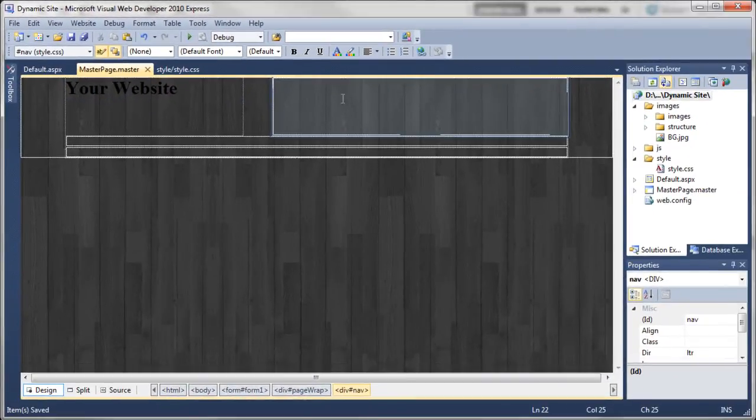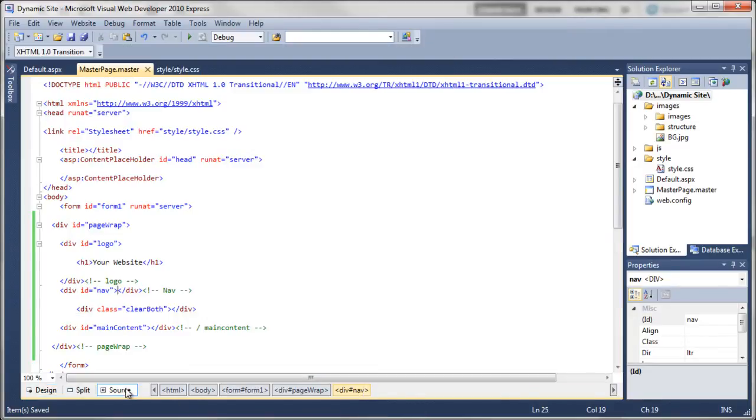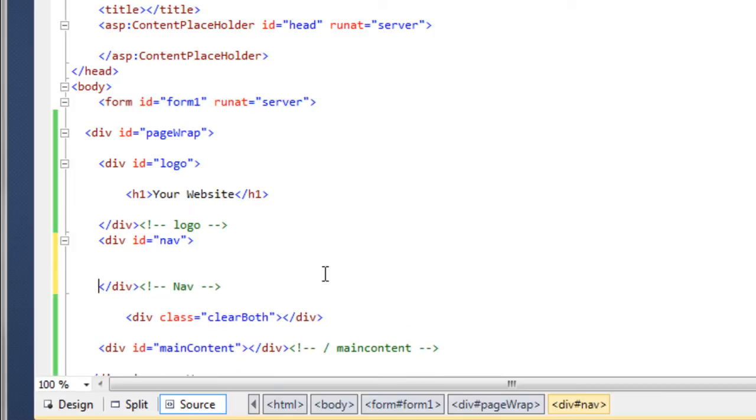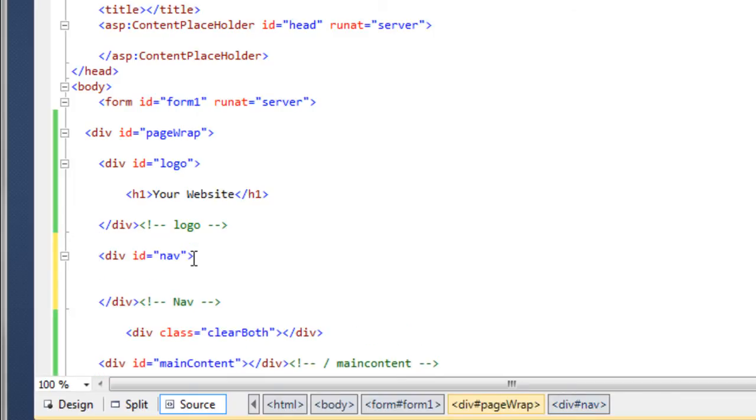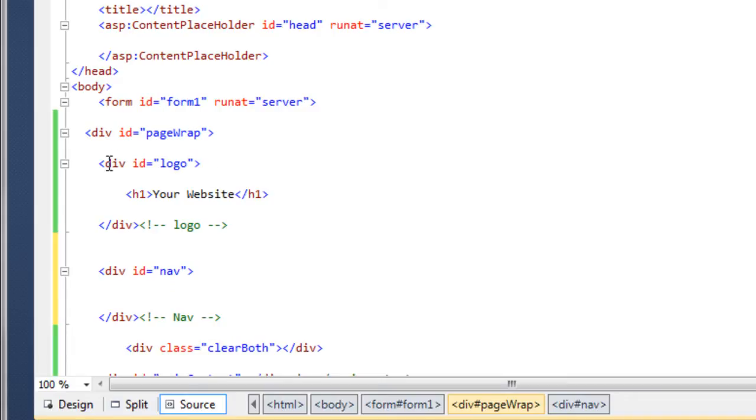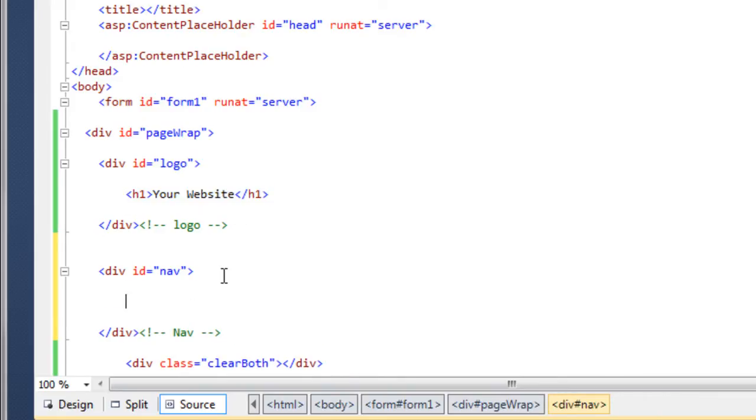The next thing we're going to focus on is the navigation. So again, we're going to highlight. It tells us we're in the navigation. Go to the source. It's always good to make space in between all the different elements so it's easy to read. So as you can see here, I've got the logo div and I've indented it by using the tab key. So I'm going to do the same for the navigation. Equal space, tab it in, and then we're going to create the navigation.